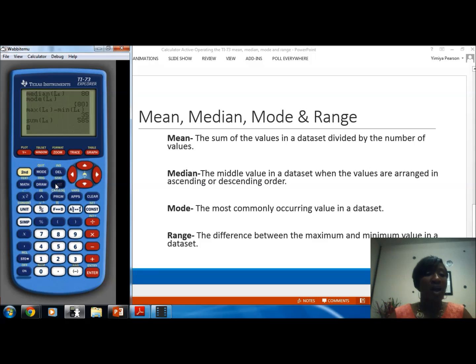And I'm going to ask the calculator for the mode of this list now that I've added another value. So I hit second list, scrolled over to math. Number 5 is mode. Mode of list 1. And as you can see, the 2 modes are listed here.